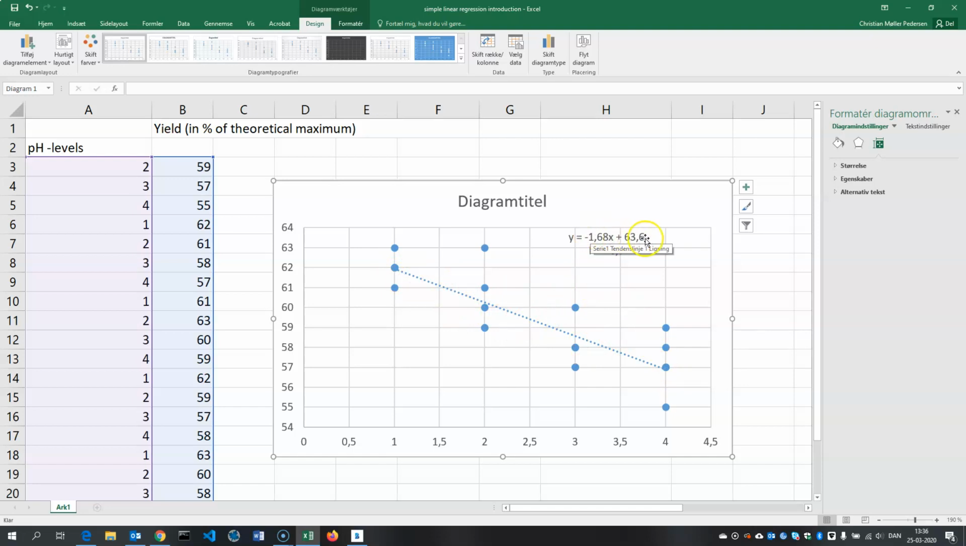It has this equation here, and there's an R squared value, which is called the coefficient of determination, which is 0.7. That means that 70% of the variation in the yield, in the Y value, is explained or determined by the variation in the X value, the pH values. 70% of the variation we can explain or predict by knowing the pH value. 30% we cannot. That's due to random variation.